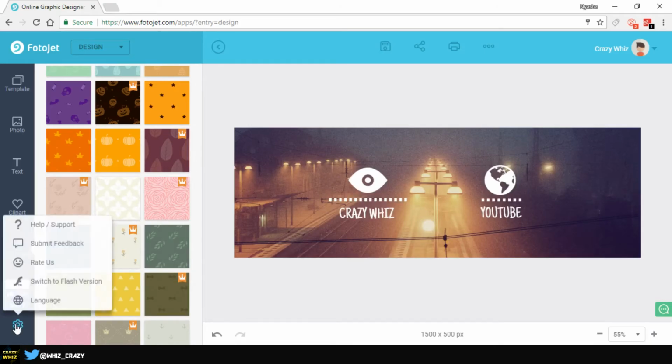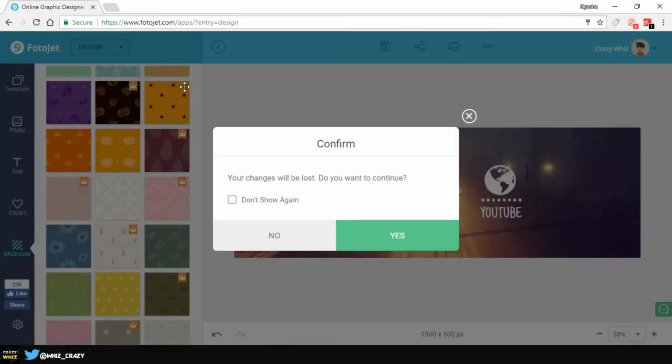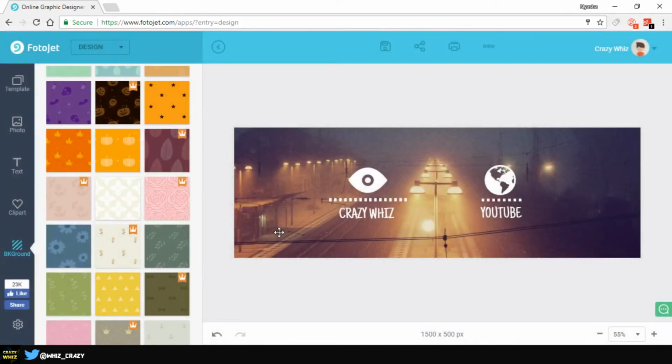And you also have the settings here where you could get help or support or submit feedback. And now we're gonna hop on to the next section, which is gonna be collage, or creating a collage, something like that. All right, so let's click on collage. We don't want to save the changes because I was just showing you how it works.